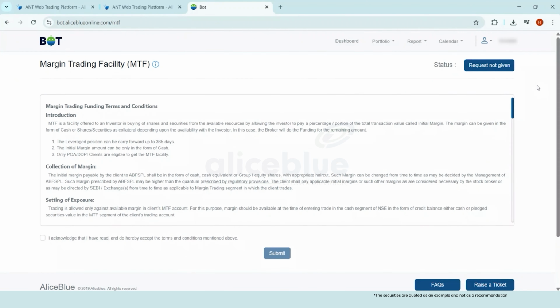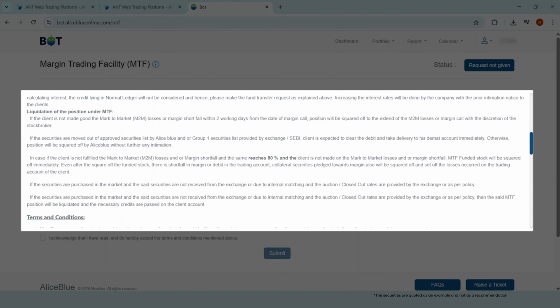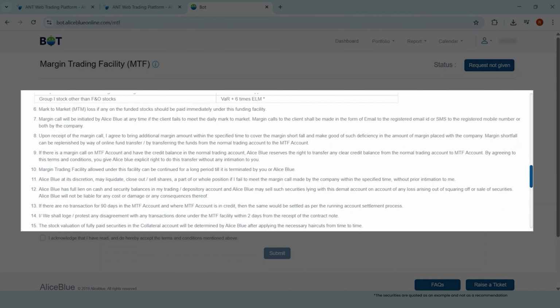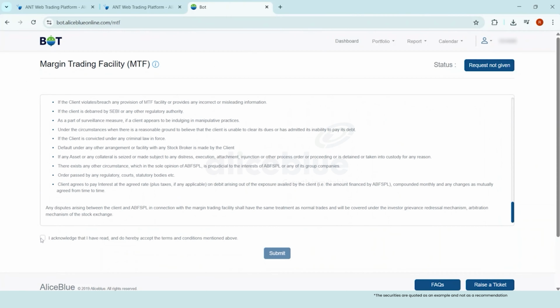Once you click that, you will be redirected to another page that says margin trading facility. The first thing that you'll see here is the margin trading funding terms and conditions. I would suggest you to read the complete terms and conditions from start to end. And when you accept those terms and conditions mentioned here, then only you check this particular box that says I acknowledge that I have read and I do hereby accept the terms and conditions mentioned above.